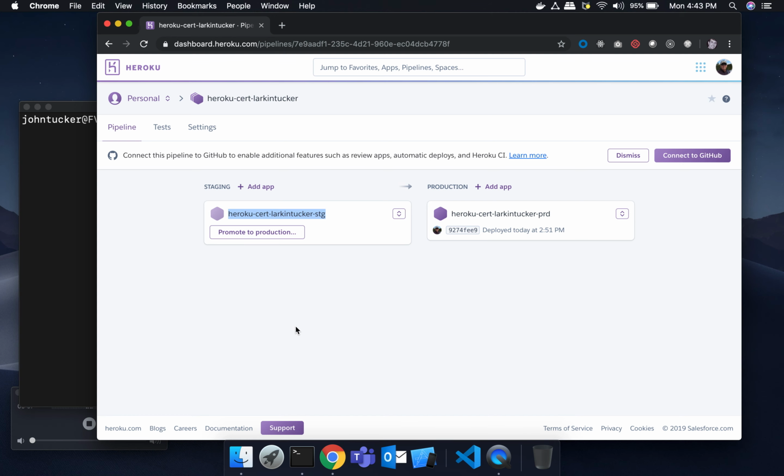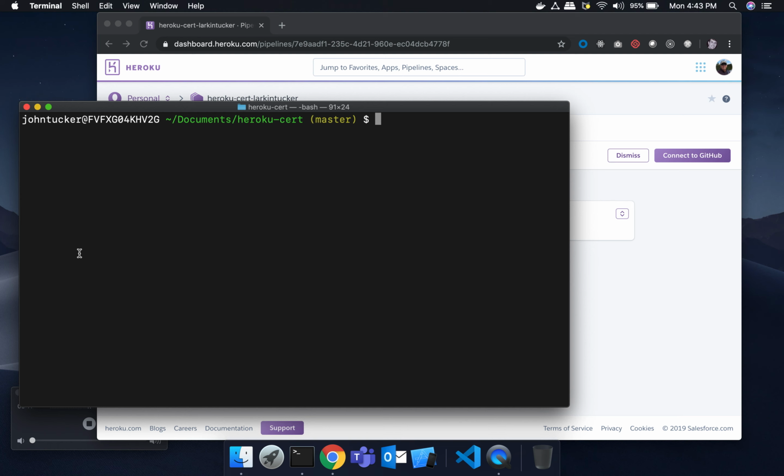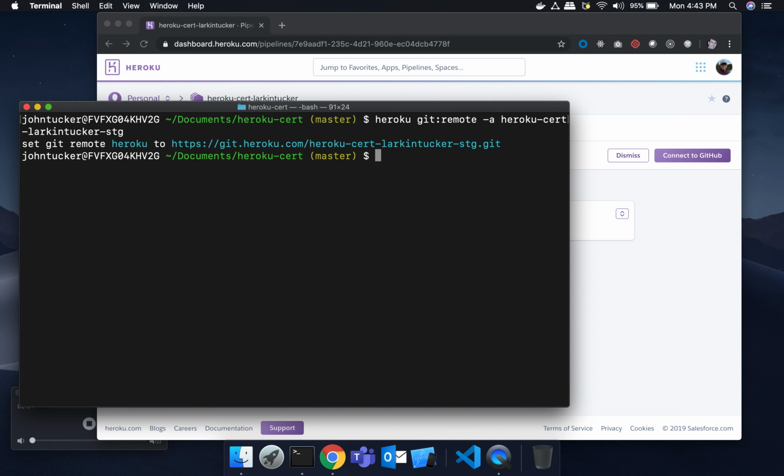The first thing I'm going to do is add the remote back to that. The way you can do this is with heroku git:remote, and then you give an app name with -a for app, and I paste the app name here. This basically repoints this repository back to the new app, and then I can do git push.